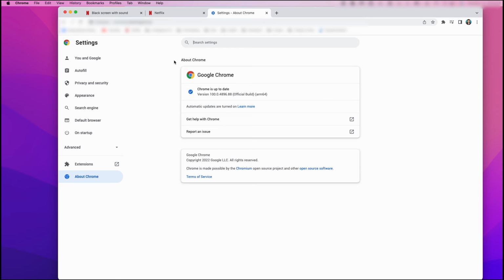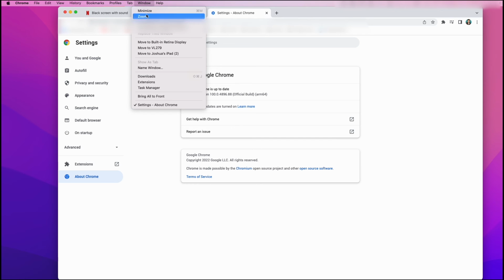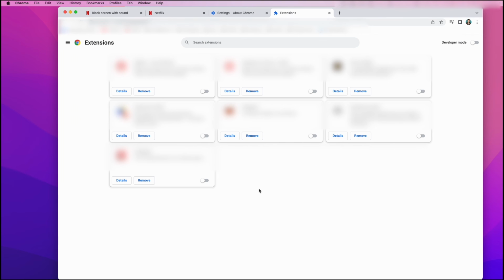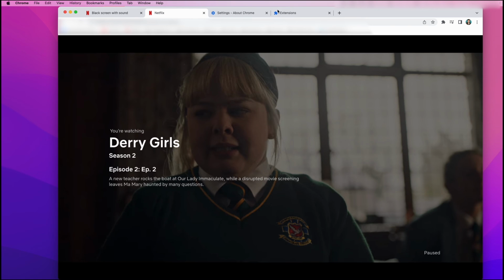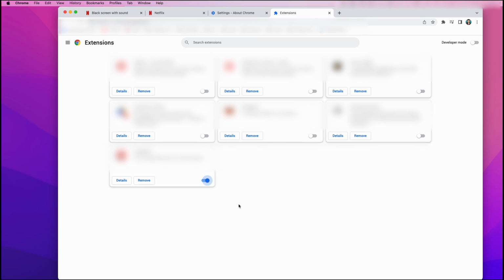The other possibility, let's say your Google Chrome is up to date, let's say your hardware acceleration is off and you're still getting the black screen. It could be your extensions. So go up to Window and then left click on Extensions. And what you want to do is first turn off all of your extensions and then see if Netflix plays. If it does play, then turn one on at a time, then check Netflix and press play and see if it works. And then if it does, turn on another extension and see if it works. This way you're troubleshooting to see which one is causing the issue with Netflix.